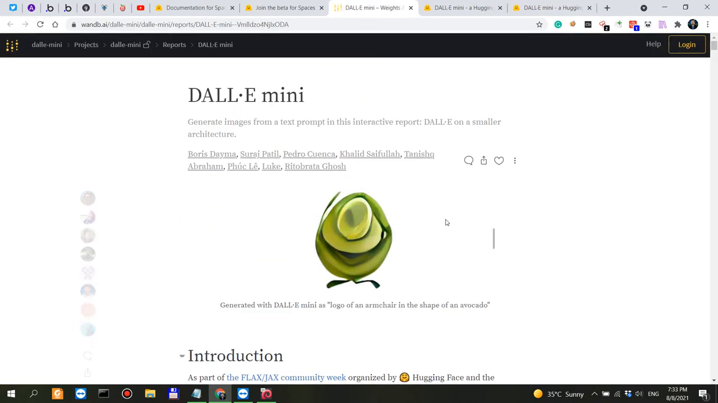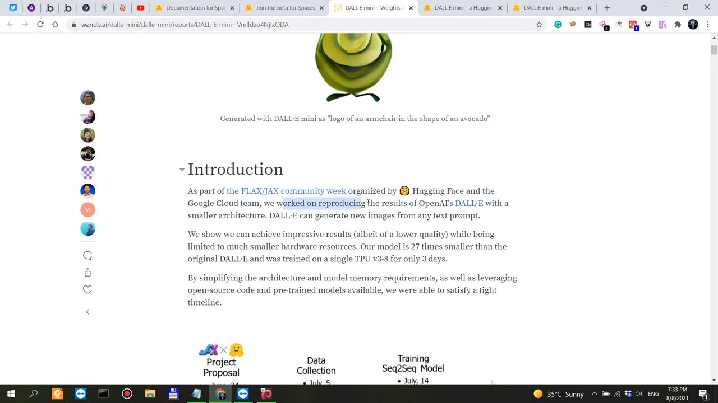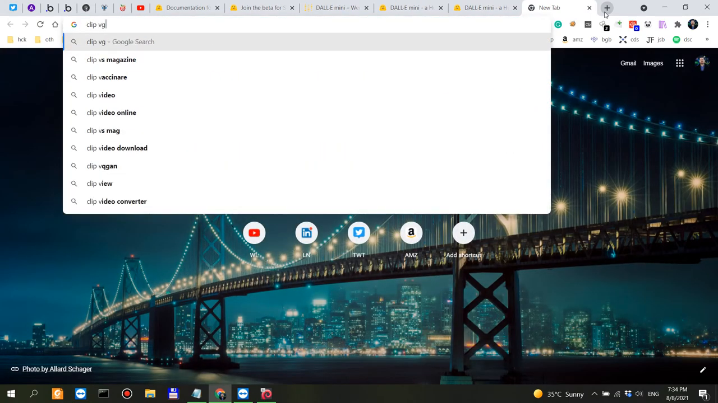For someone who wants to look into the release report, it is presented here by the team, these folks. We worked on reproducing the results of OpenAI. OpenAI is probably going to release the real dall-e, because this is a mini version of it. When OpenAI releases theirs, the original one, we're probably going to see something of higher quality. And there are other methods of generating images from text via machine learning. There is something called, I think, CLIP plus VQGAN or something like that.